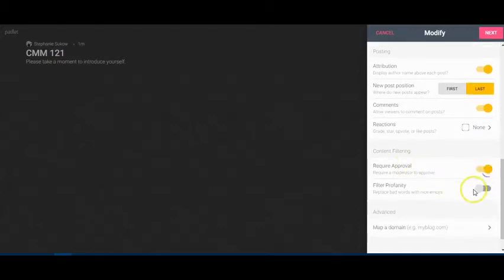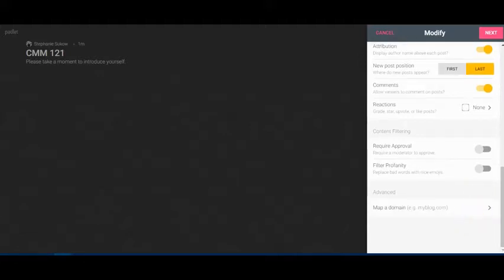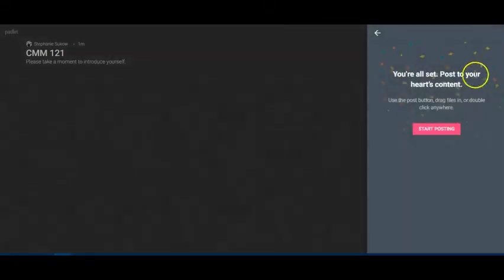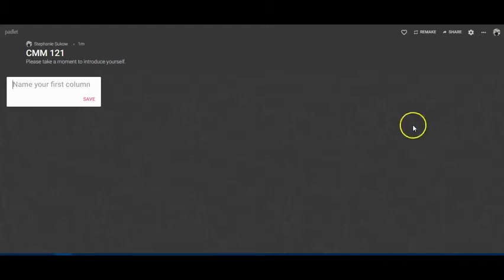You can require approval for posts. If you're concerned about content, I would turn that on, but if not, I generally leave it off. And then this filter for profanity, it really does work. I never turn it on with college students. Then I'm going to hit next, and then I'll be able to start posting.